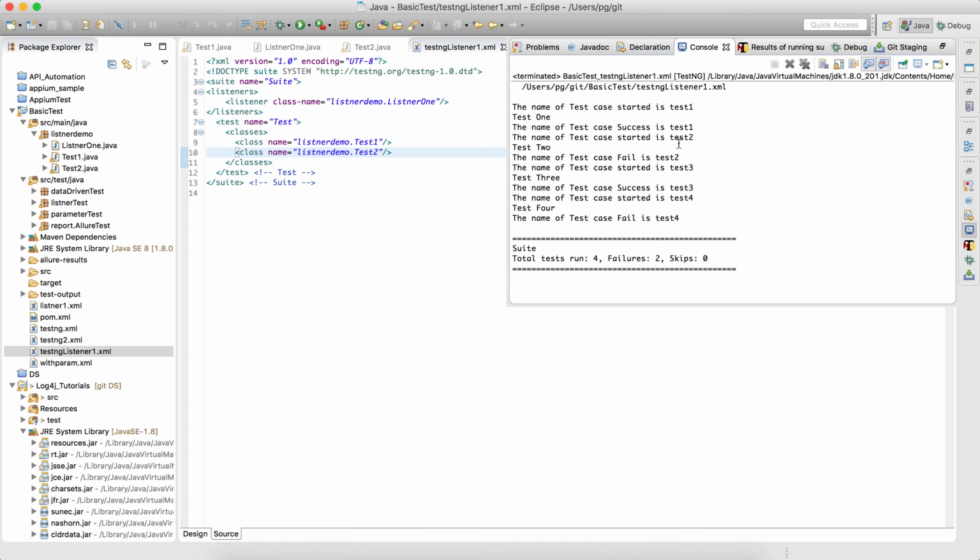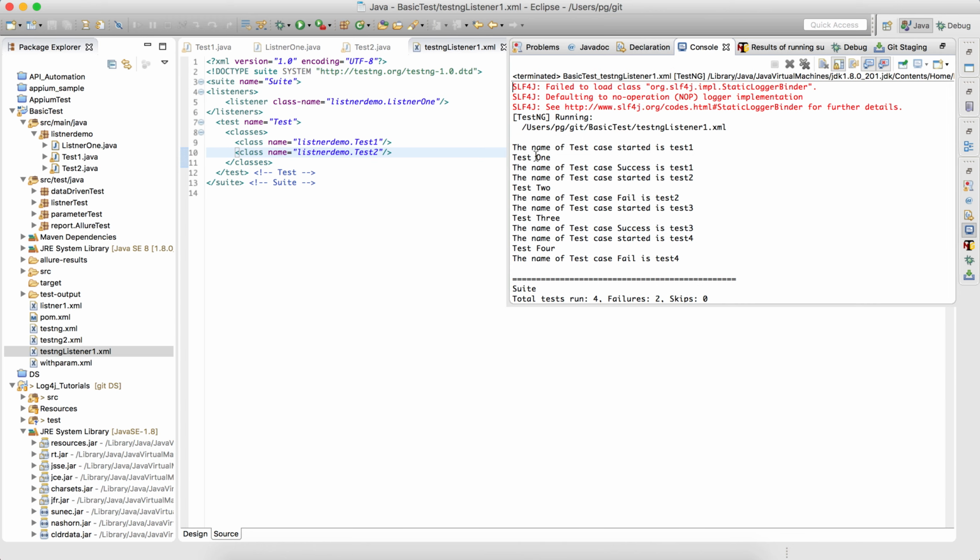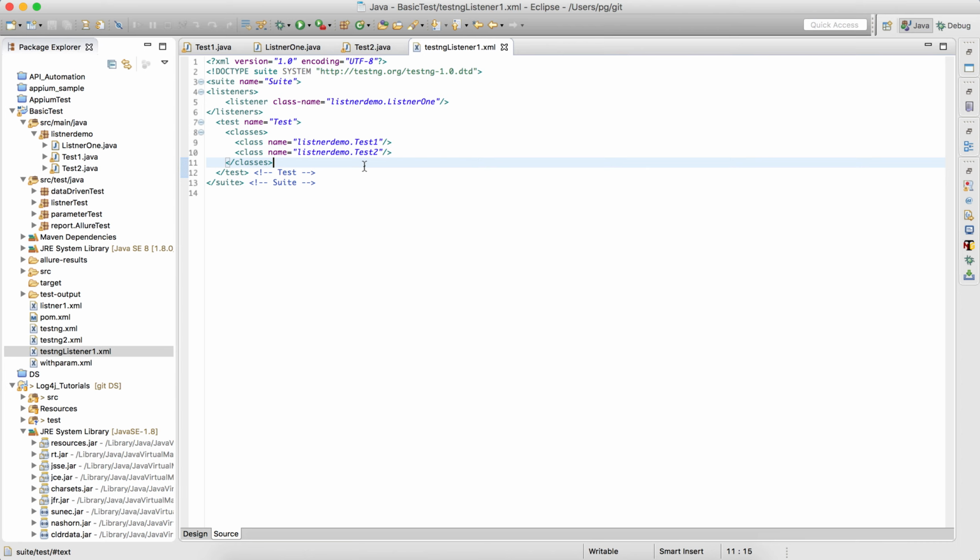Perfect. If you see, I am able to capture all those things. The test case started is test1, then test1 executed, then the test case success is test1, again test2, test3, test4. Now I have written in the testng xml file at only one place, and I'll keep adding the class name here, and it will be applicable for all the classes whatever will be there for execution, right? So this is a very simple listener concept in TestNG.